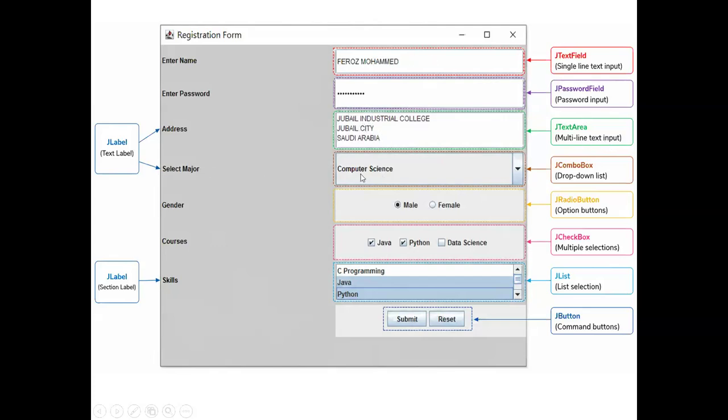Now this is a combo box. So you can have computer science, management information system, electrical, mechanical. You can have a list of items from which you can select only one item. This looks like a JComboBox. Now these are radio buttons, option buttons. You can choose any one. You cannot choose both. Now we have another, multiple selection of items.